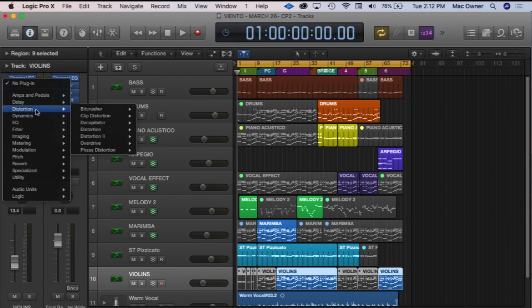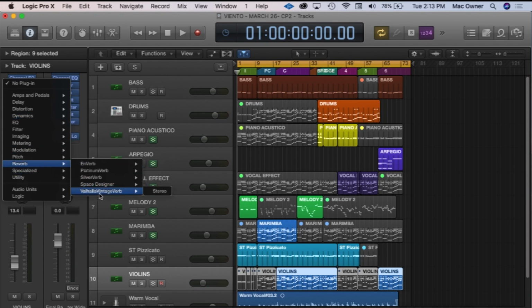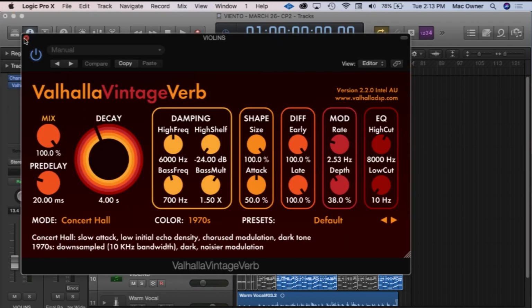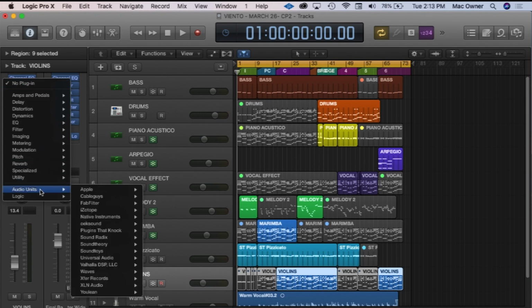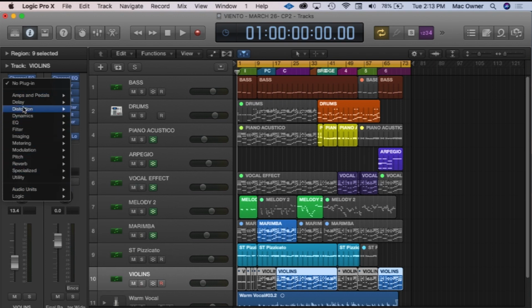For instance, let's say distortion. If I come over here, I have Decapitator, and if I come over here on compressor, I have OTT here. If I go into reverb, now I have an in-touch reverb in here, and if I open it, yes, I have it here. But I can also come back over here and look in this category as well. You see, it's still available in here, even if I move a copy of that plugin into this category. This just makes it a little bit easier.